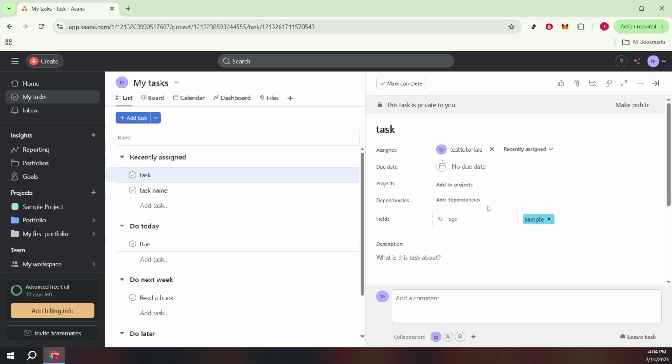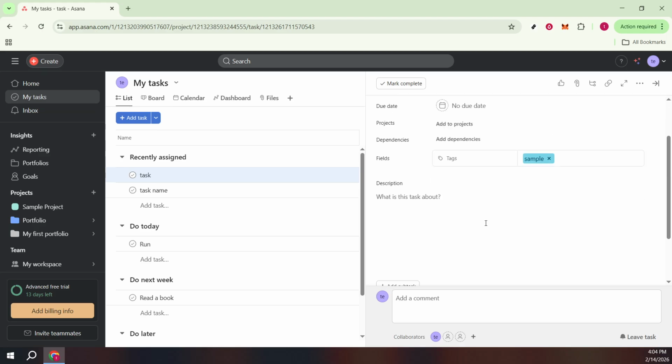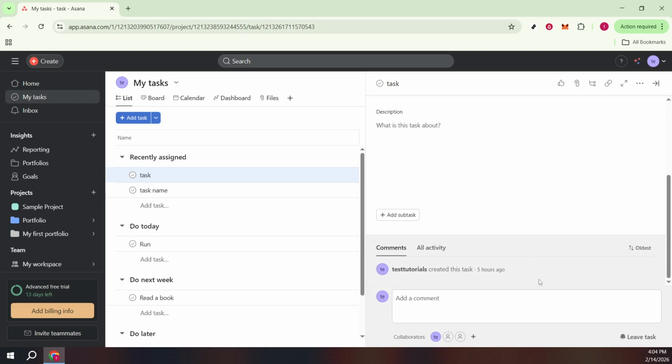Now, scroll to the bottom of the task pane to find the collaborators section. This is where you control who will receive updates about this task. Collaborators will be notified in their Asana inbox about new comments, attachments, status changes, and due date updates. Importantly, adding collaborators does not reassign the task. It simply ensures they're kept informed and can participate.